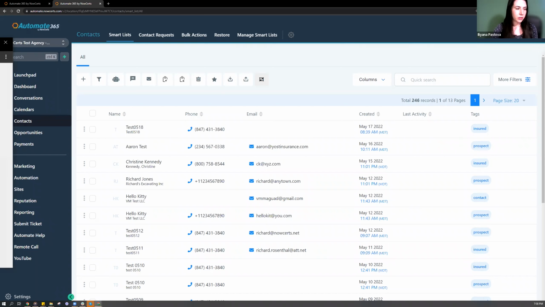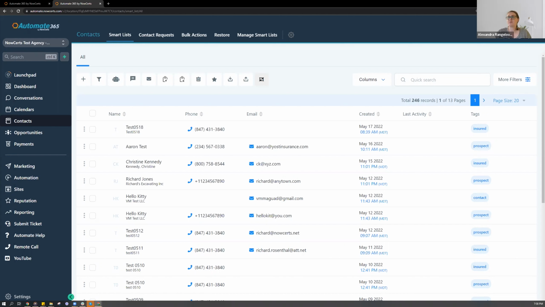If I could just log in, I can show you what I am talking about. The reason for that is that many agencies prefer to enter their prospect only in Automate and then export them in NowCerts only if they turn into insureds.